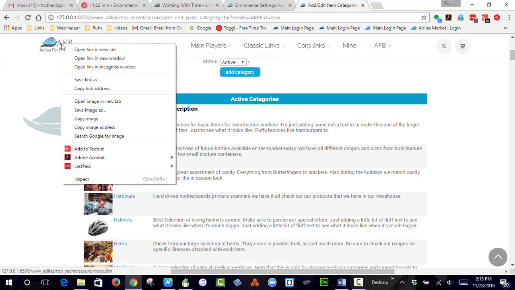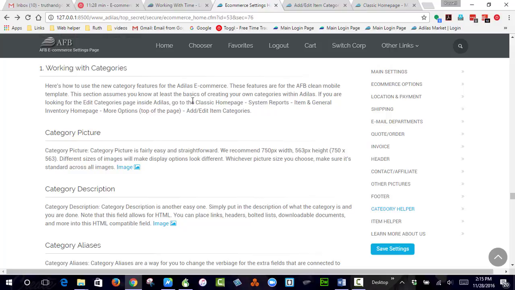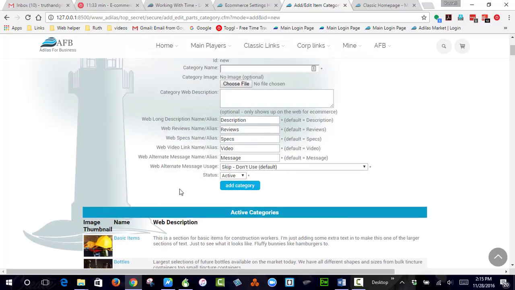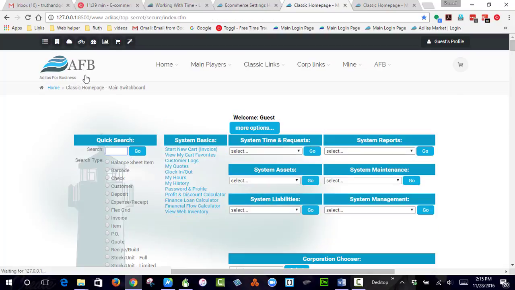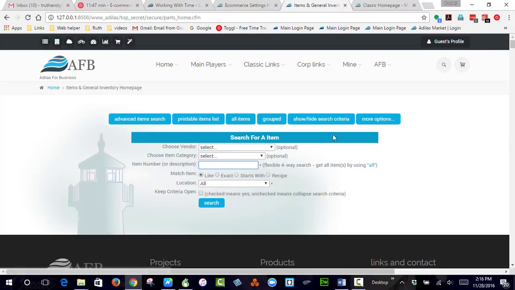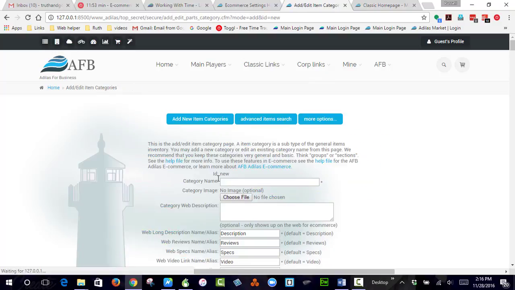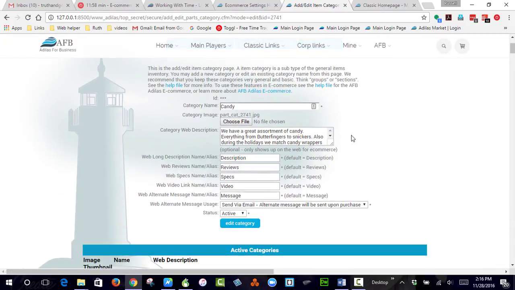And really quickly, let's show you where that category information shows up. In the e-commerce settings, we'll get to that in the next picture. But here is the category section. Once again, let's do that really fast. We're going to go to System Reports in the classic homepage, Item and General Inventory homepage. Click in there, click More Options and Add Edit Item Categories. Now that we're on this page, we're going to click on Candy. And you can see that I pulled in candy for this section.